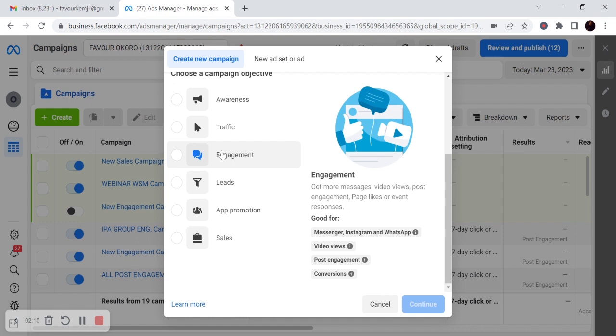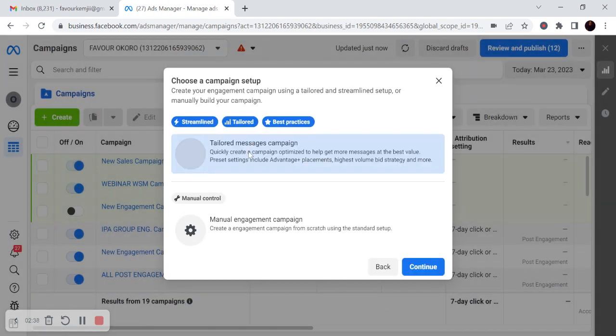Then engagement is get more messages, video views, post engagement, page likes, or event responses. Now you can see from the explanation that this is the one we are going to click. The other ones are leads, app promotion, and sales. I'll be explaining them when I do my full Facebook ad tutorial. So I'm going to click on engagement because this is the one that has exactly what I'm looking for, and I'm going to click on continue.